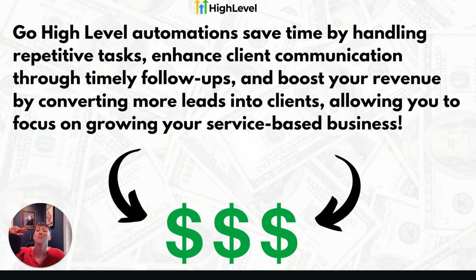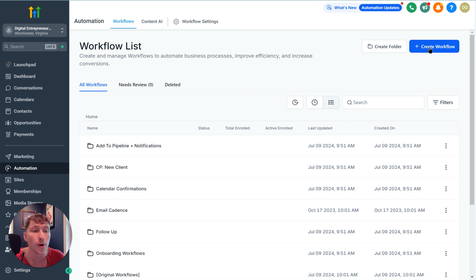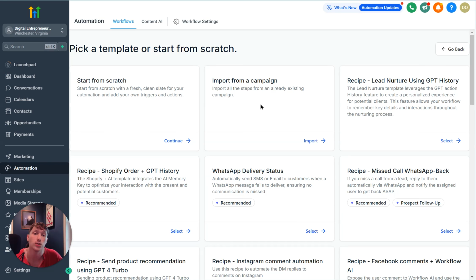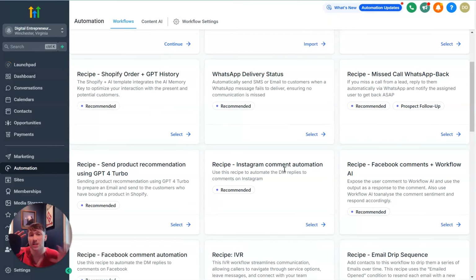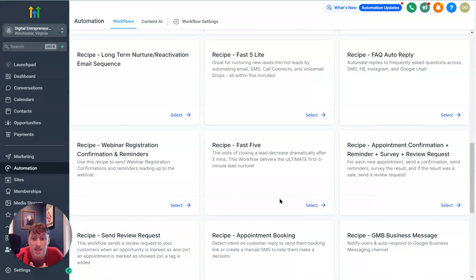Now, let's go more in depth into the automation side and what that really looks like. So we're going to hop right here and click workflow, and you have two different options. Select a recipe, which I'll show you how to use in the next video, is going to give you pre-made automations where you just have to tweak little things, put in your name, address, and your stuff, so you can have automations already done.